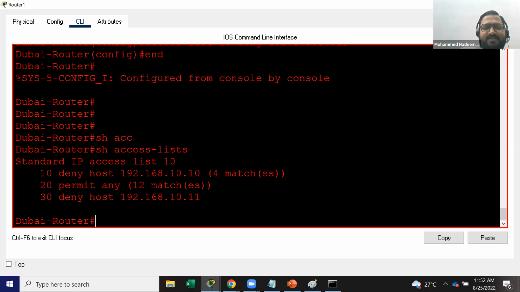Can you tell me one thing? Is 192.168.10.11 blocked now? No, sir. Why? Because you have to write another command, permit any. After deny, you also have to write allow. See, the first thing is deny. The second is that we are permitting any.